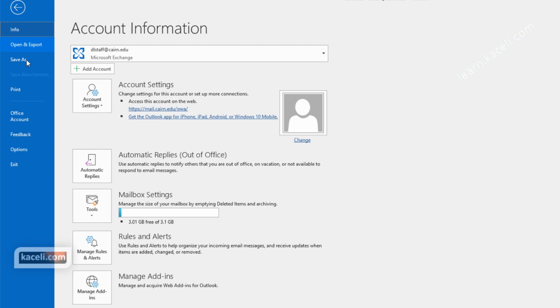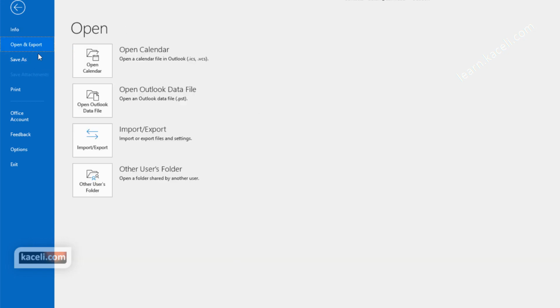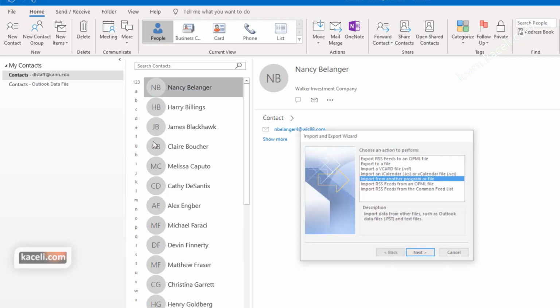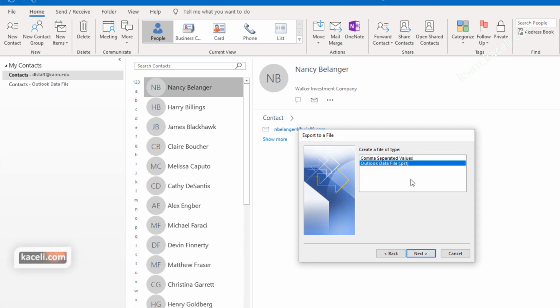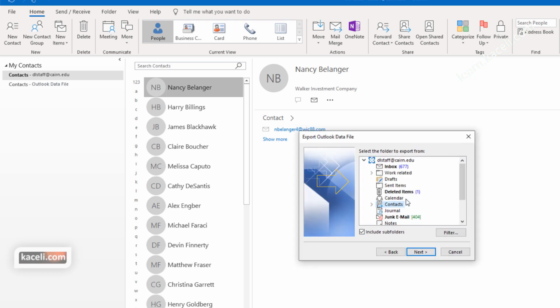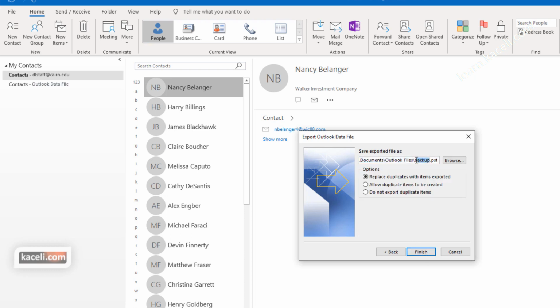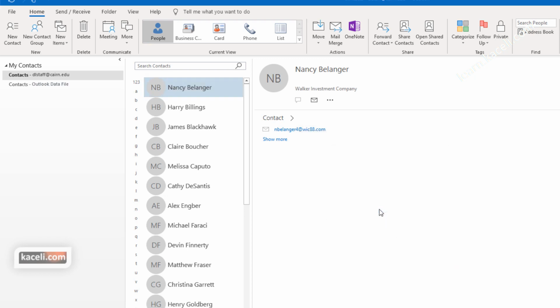So we click here on File and then choose Open and Export. We go under Import Export. We choose Export to a file. Next. And then we choose PST. Next. And then here go and pick the contacts that you want. So we want just the contacts module. Choose the subfolder for contacts and then click on Next. And then you can call this just contacts. Finish. You can choose to enter a password. There's typically no need to enter a password unless you want it to be really secure.